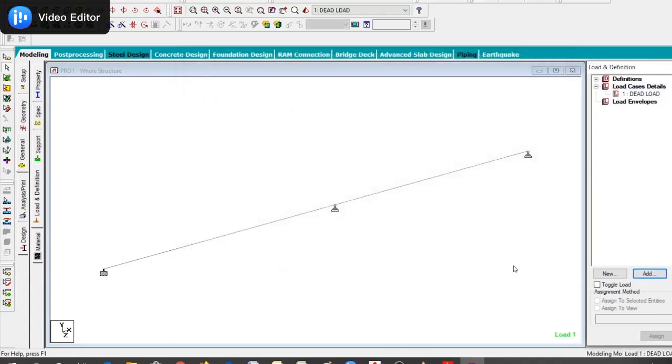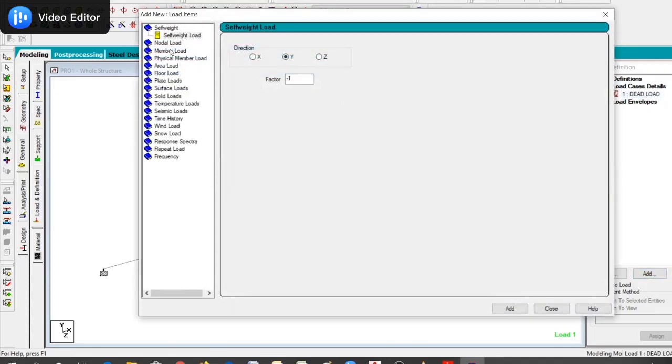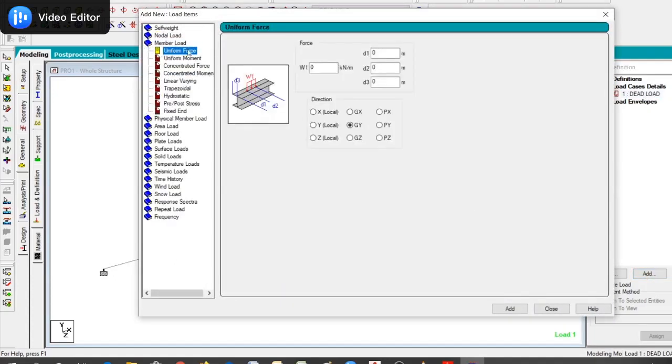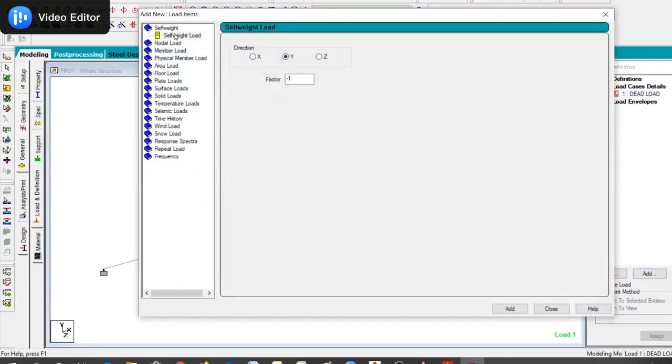Click on add, close. Take this dead load, click on add, select member load. Okay, before that let's select dead load, click on add, go to self weight first. The self weight is the self weight of the structure. Now the building or the beam or the column will have its own weight. So that comes under self weight.